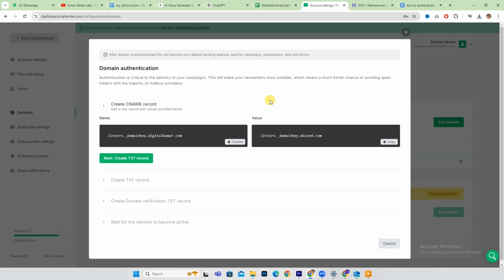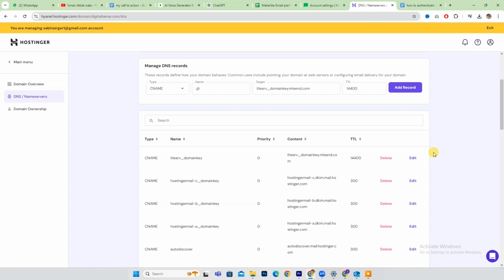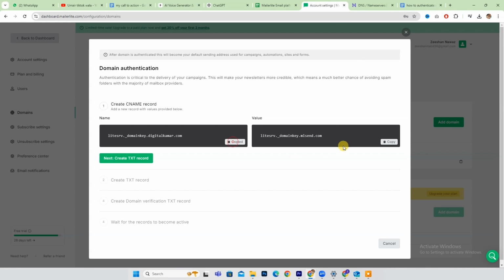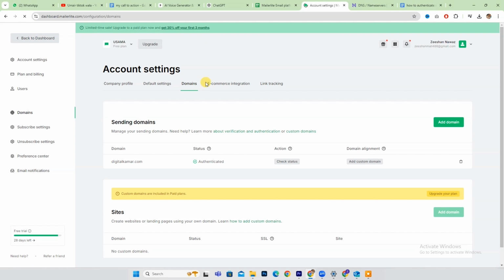Then, copy the CNAME and TXT values provided and paste them into your website's DNS settings. Once you see the confirmation message, DNS record created successfully, and complete the process, your domain will be successfully authenticated.